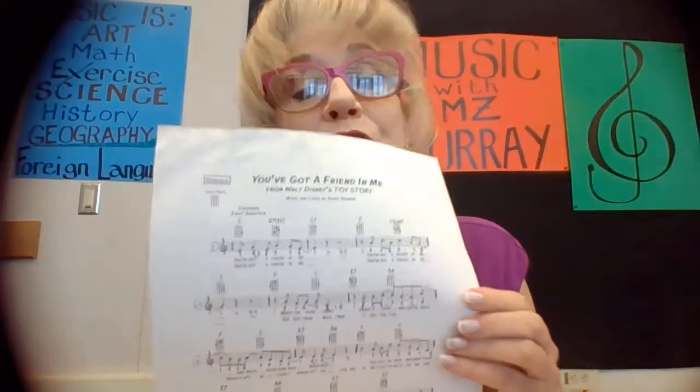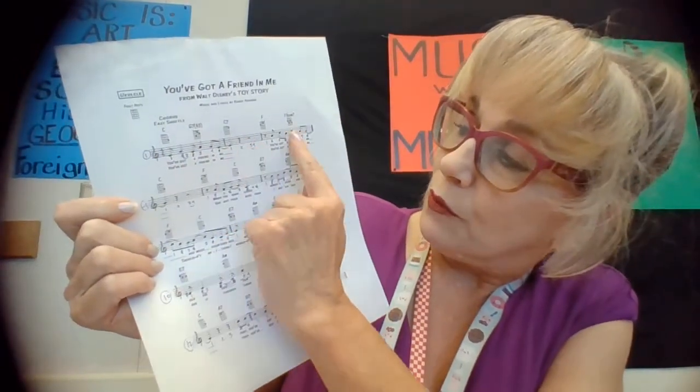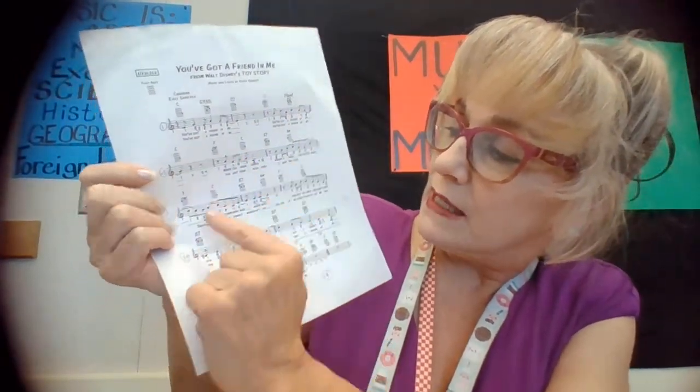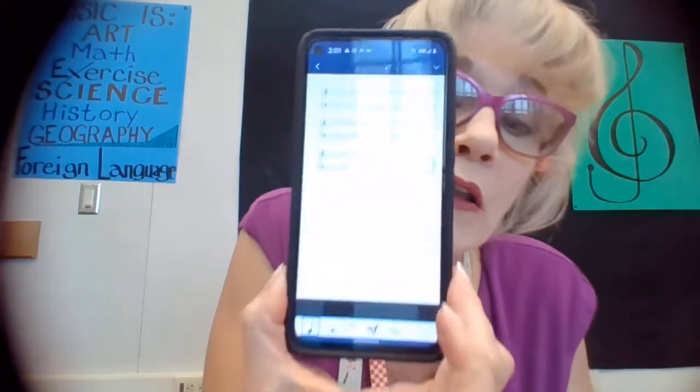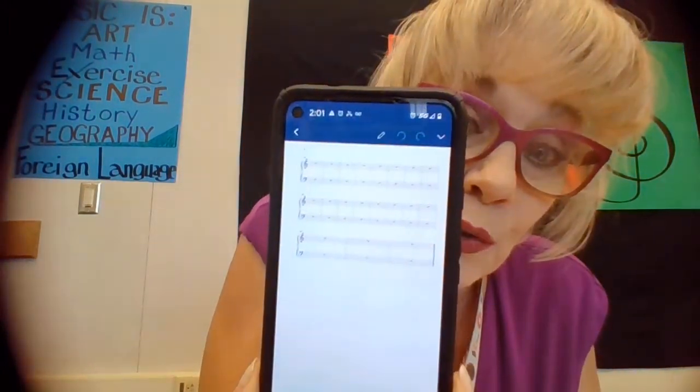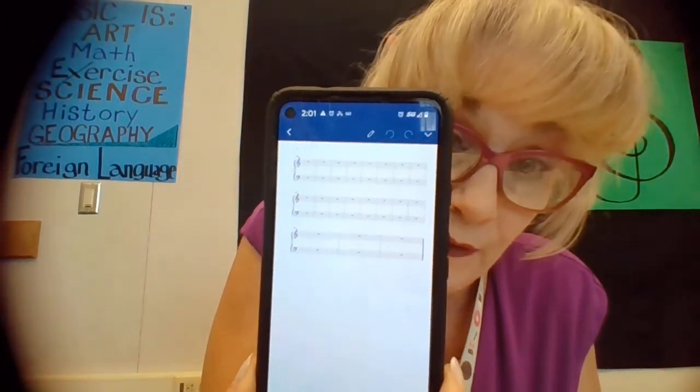So what we need to do, first of all, is find out how many measures we need on this song. We have 1, 2, 3, 4, 5, 6, 7, 8, 9, 10, 11, 12, 13, 14. I'm not going to do the repeat. 14 measures. That means all of the measures on page 2 can leave.